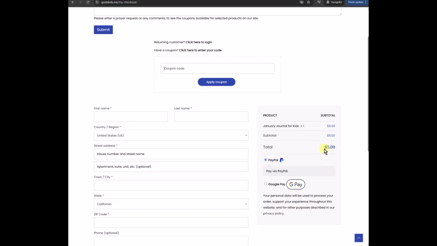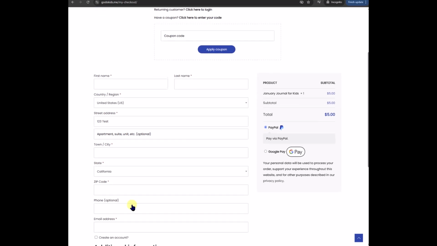So if it's $0 and you don't want to put in your billing address because nothing is going to be billed to you or nothing is going to be shipped to you, you just need to enter your first name, last name, and then for the street address you can just write 123 test and give it a bogus city, state, bogus address, zip code.